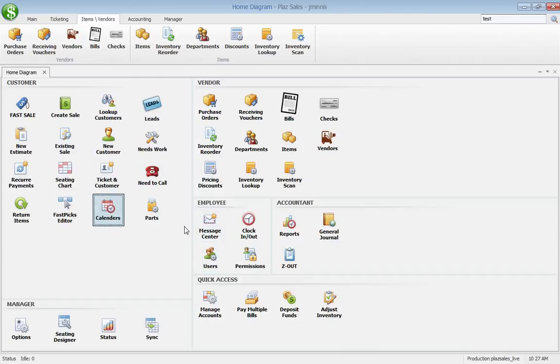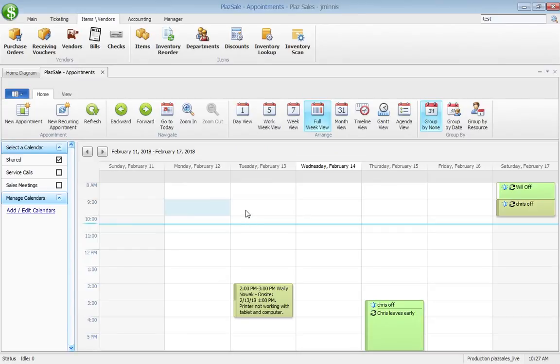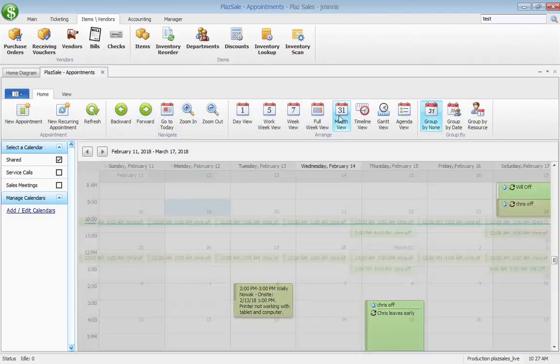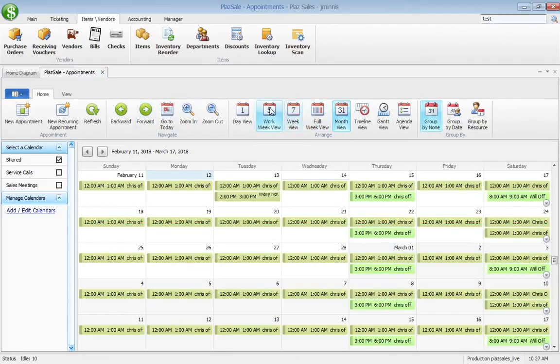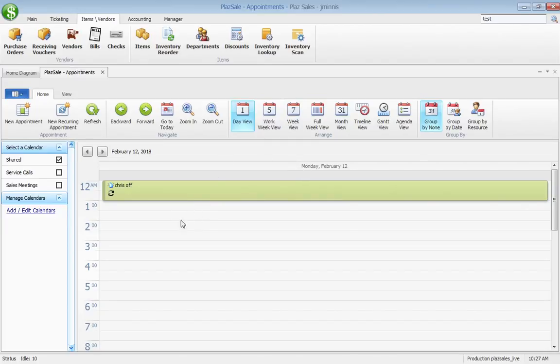We have a calendar built into our software, similar to Outlook, and you can have multiple calendars, keep track of your employee schedule or your customer appointments and other important things like that. So the calendar is great. You can do a month view, week view, even just a single day view. So whatever works best for you.